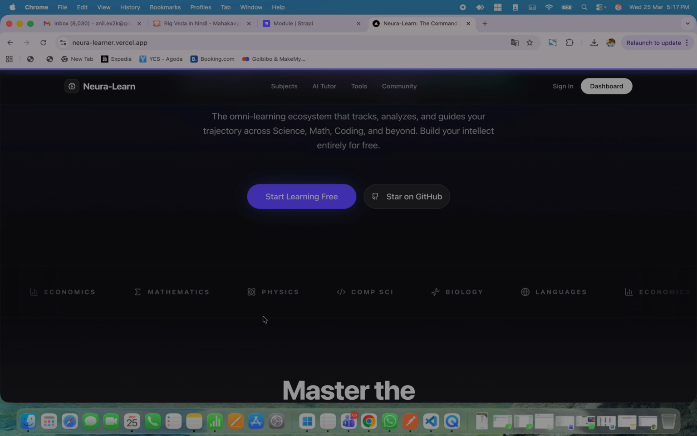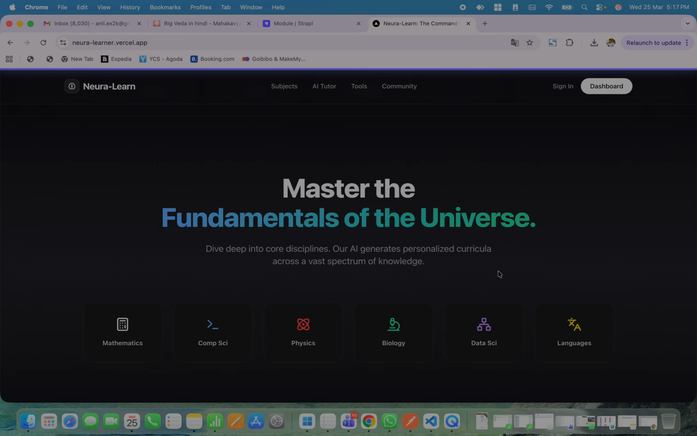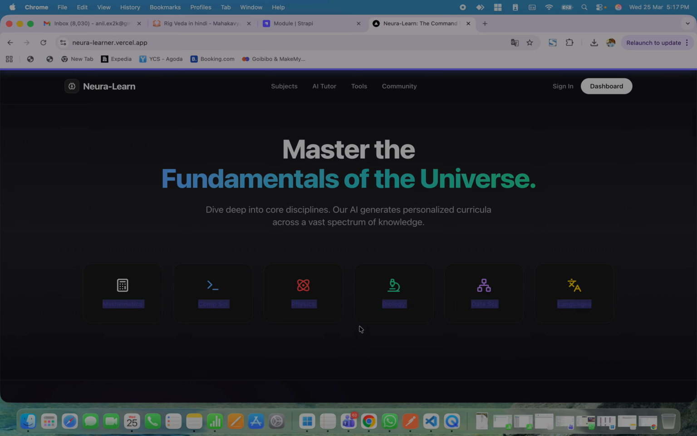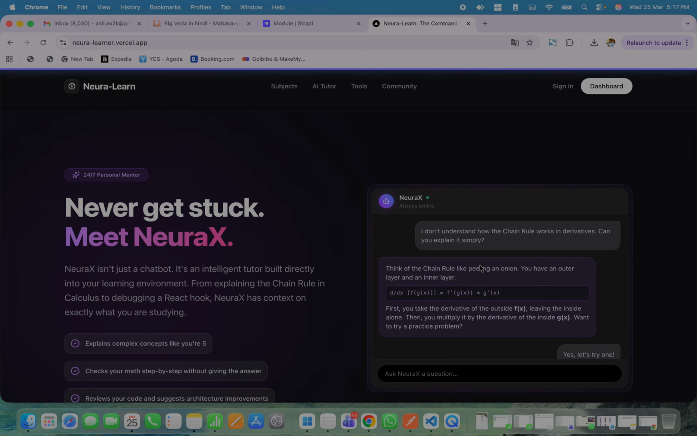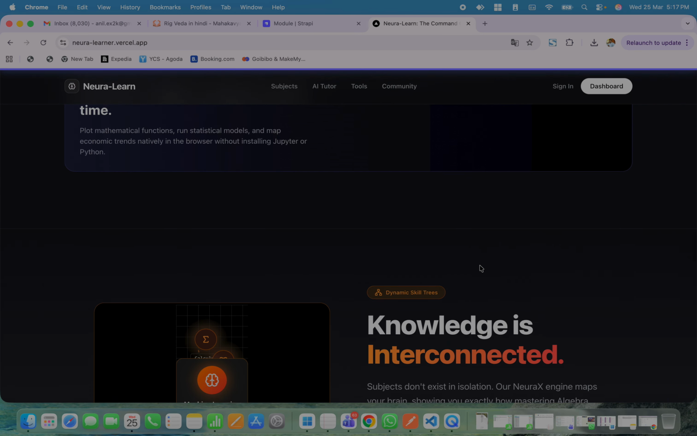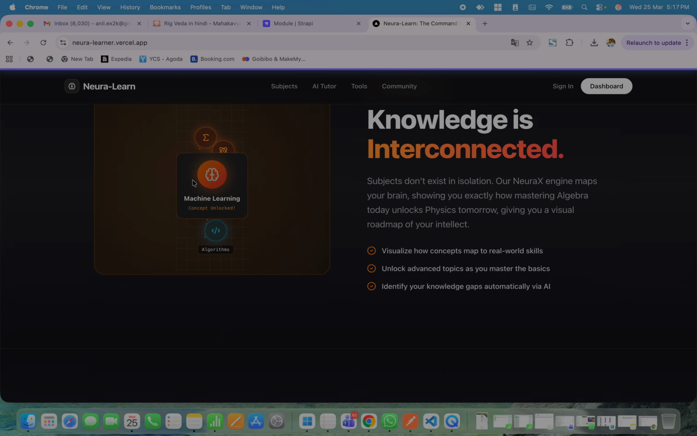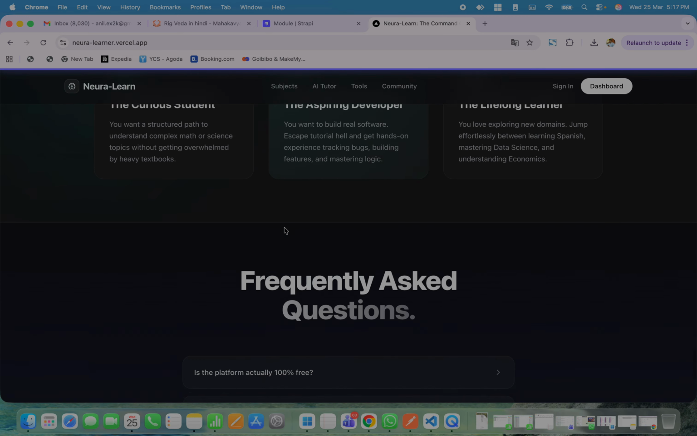All subjects are covered, and you can follow their roadmaps also. Right now it's very new, so that's why only two courses are public. Master fundamentals of the universe of mathematics, computer science, and like this. Never get stuck using NeuraX AI. I will be giving you the demo also. And the site is very good.